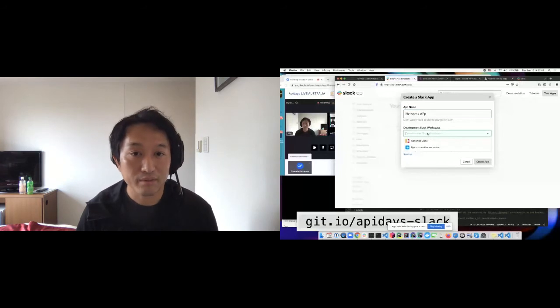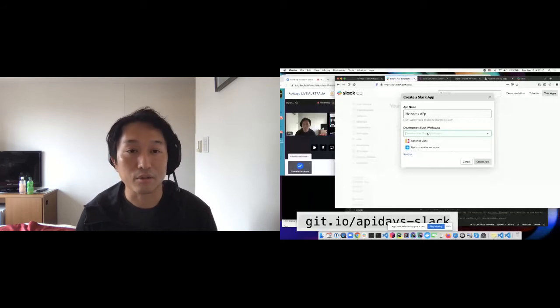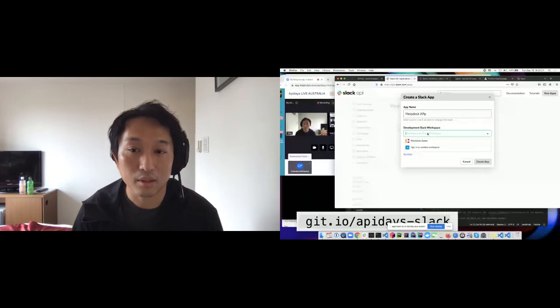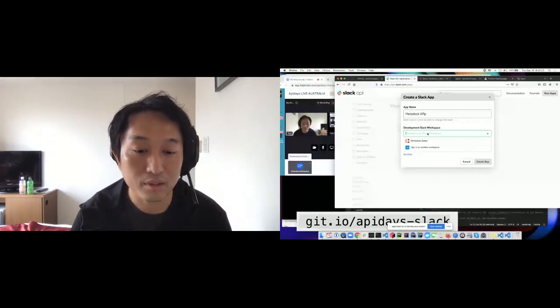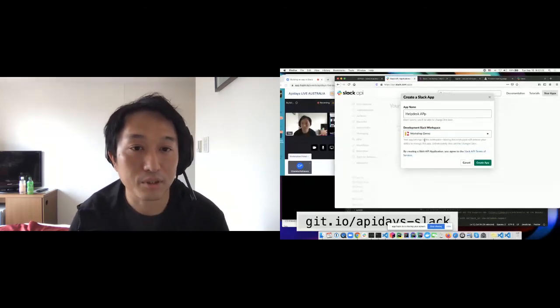So only for the development workspace, you don't need to implement a standard OAuth flow to issue an OAuth access token. This is really useful for internal tools. Like, okay, I'm not planning to distribute this Slack app to any other workspaces. In that case, just use the development workspace and install the application to the workspace by clicking the button in the browser. And you cannot change this workspace afterwards, so please be careful to choose the right one.